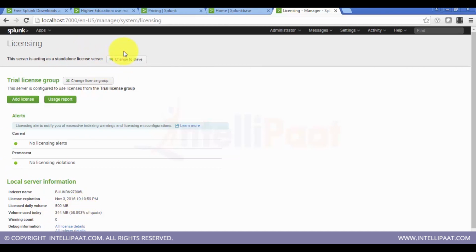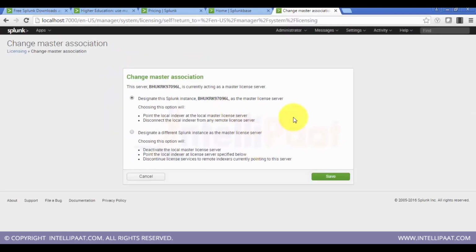And this is how you turn one of the components into a license master. So how do all the components in the Splunk environment assess the amount of license that is being utilized? You turn all of the other Splunk components into license slaves. So you can change this server to a license slave. You designate the Splunk instance as the master license server. This is auto selected, which means this standalone machine is already a master license server. You don't have to change anything.